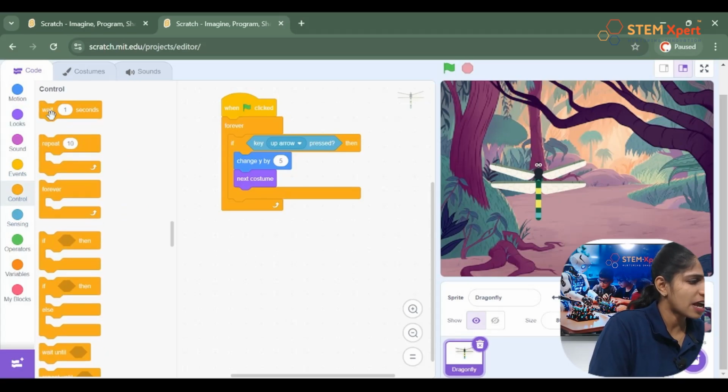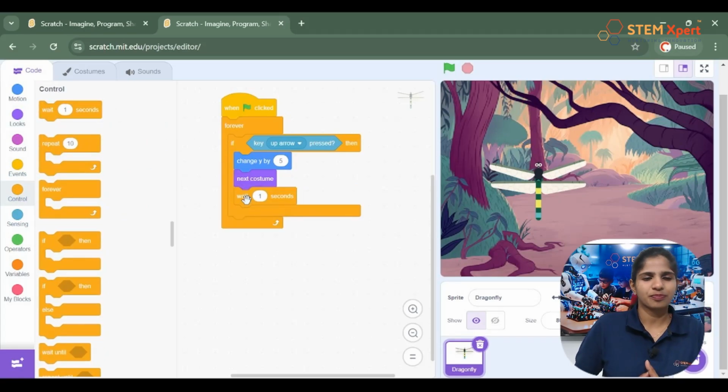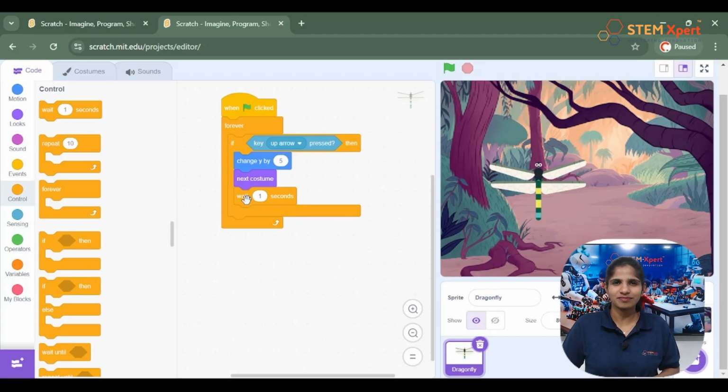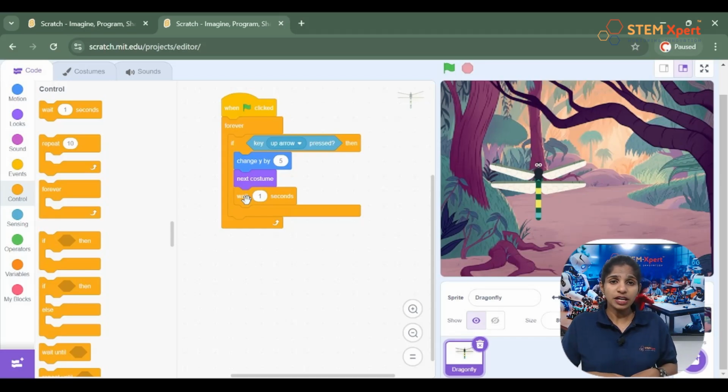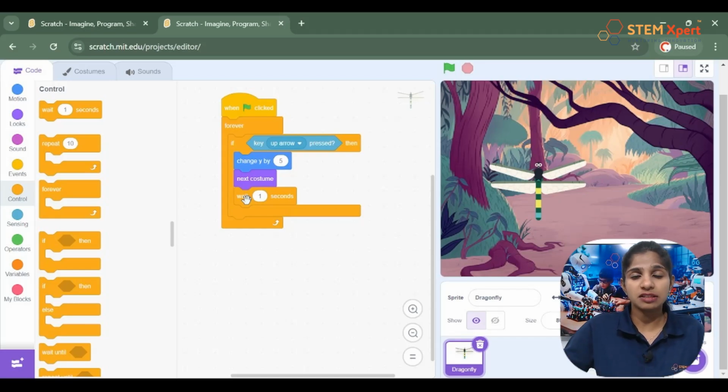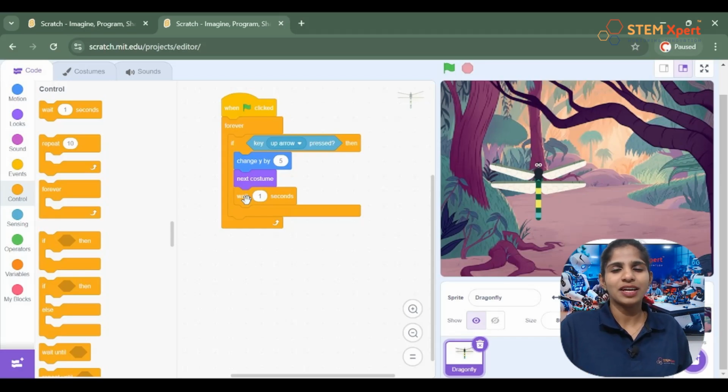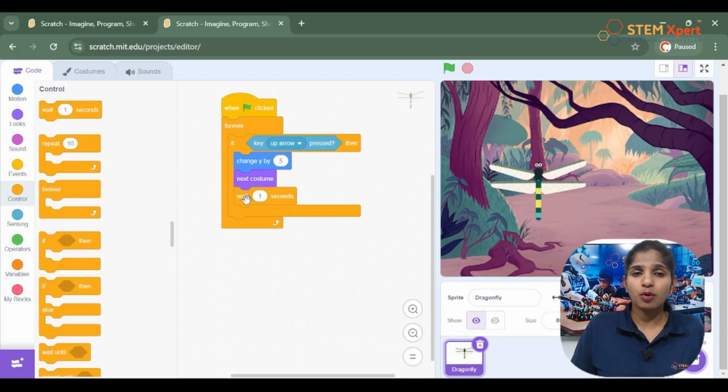That is, let's add wait 1 second. Yes, it's your time. Please add that block now. So the purpose of this wait 1 second is that it will be introducing a delay of 1 second before the next block is getting executed. Yes, please add it onto the algorithm part now. Have you done it? Yes, good. Yes, so now all the conditions which must be satisfied related to the up arrow are done.